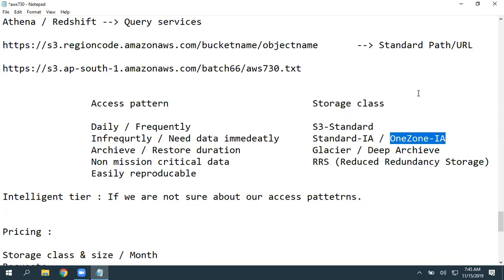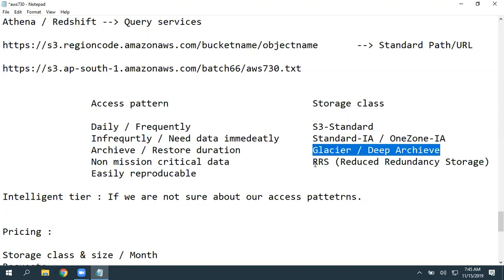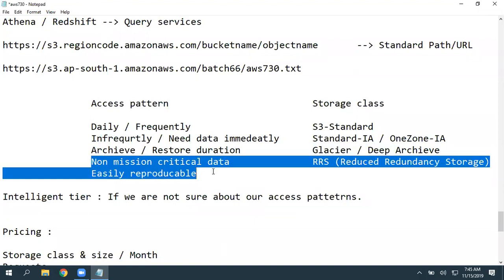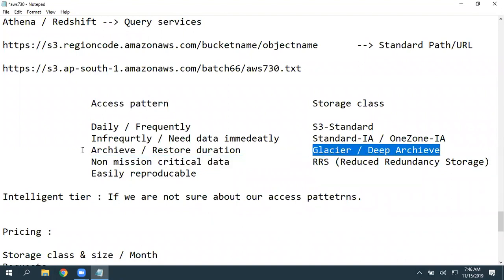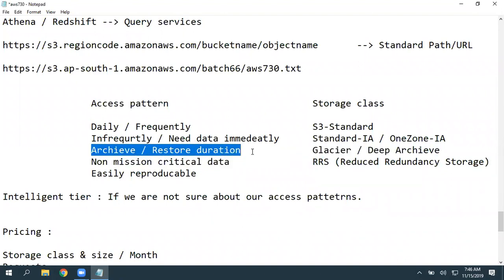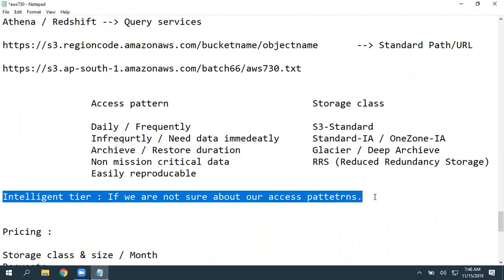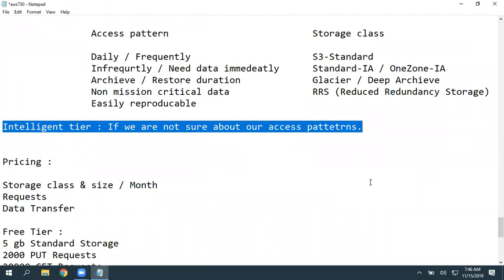So then we have Glacier and Glacier Deep Archive and RRS. For non-mission critical data that is easily reproducible, go with RRS. Glacier or Deep Archive are for longer archival, and the data will not be available immediately. You must initialize a restoration. If you're really not sure about your access patterns, you can just pick Intelligent-Tiering.